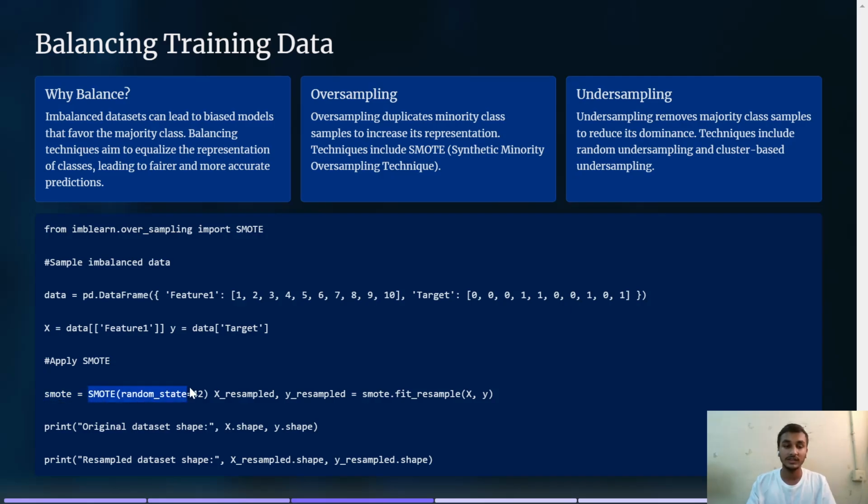Okay, so this creates a SMOTE instance, and we pass random_state equal to 42, so we get the same output every time. And then we are resampling: X_resampled, y_resampled is equal to smote.fit_resample(X, y). This will resample the data and balance the dataset. So print the original dataset, X.shape, y.shape, and print the resampled dataset, X_resampled.shape and y_resampled.shape.